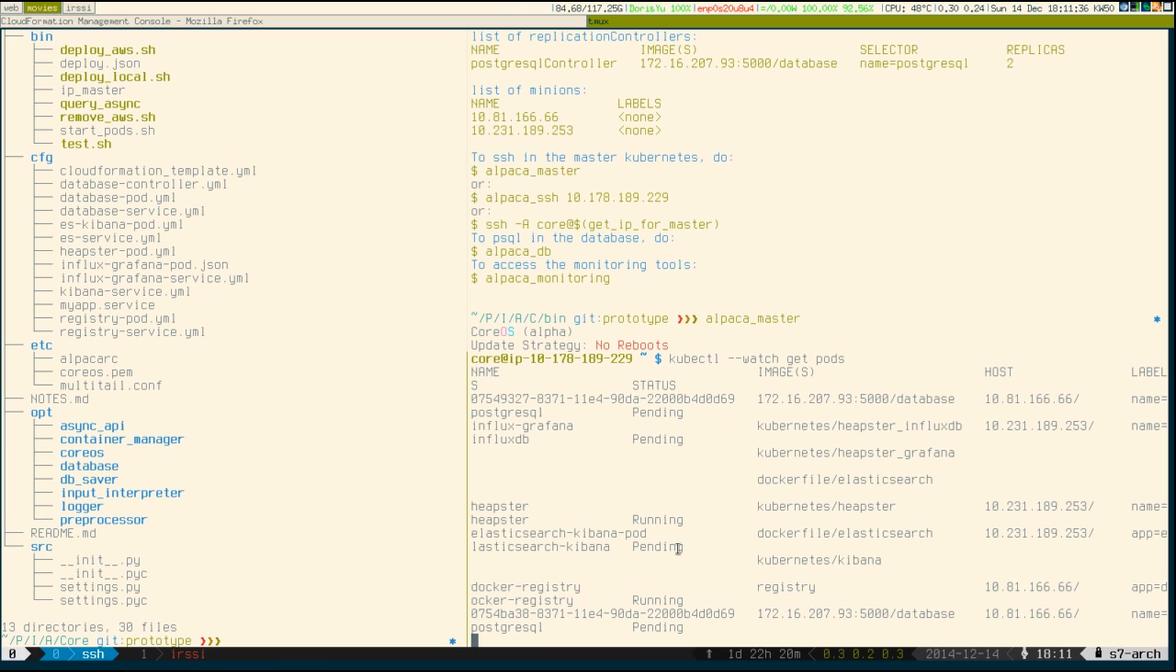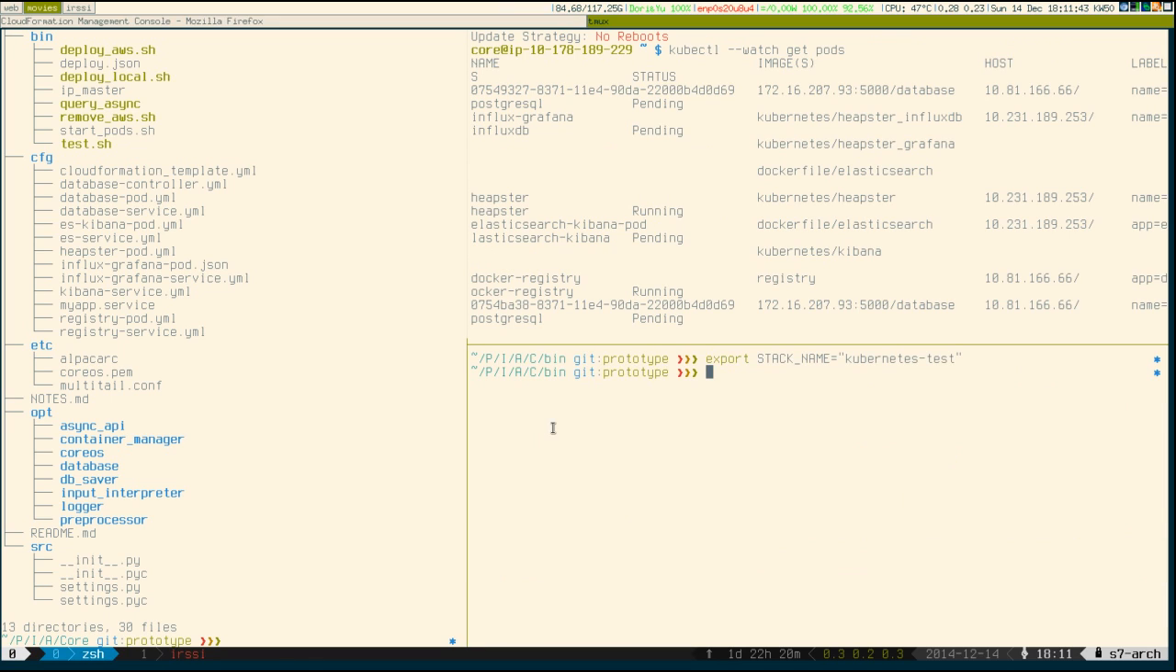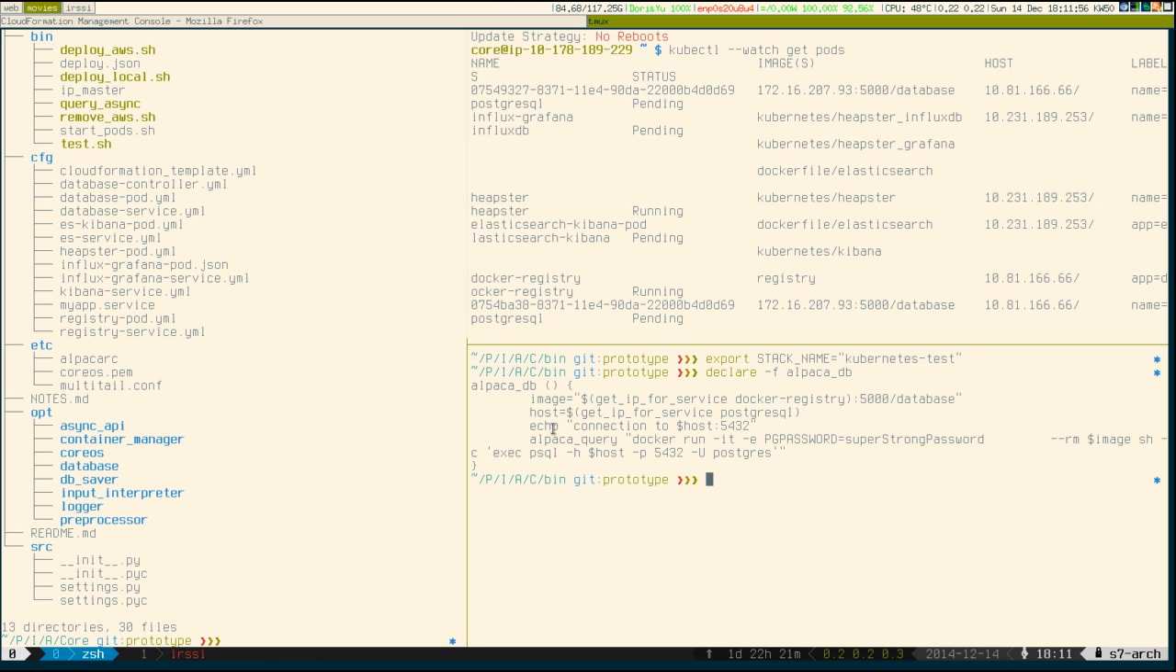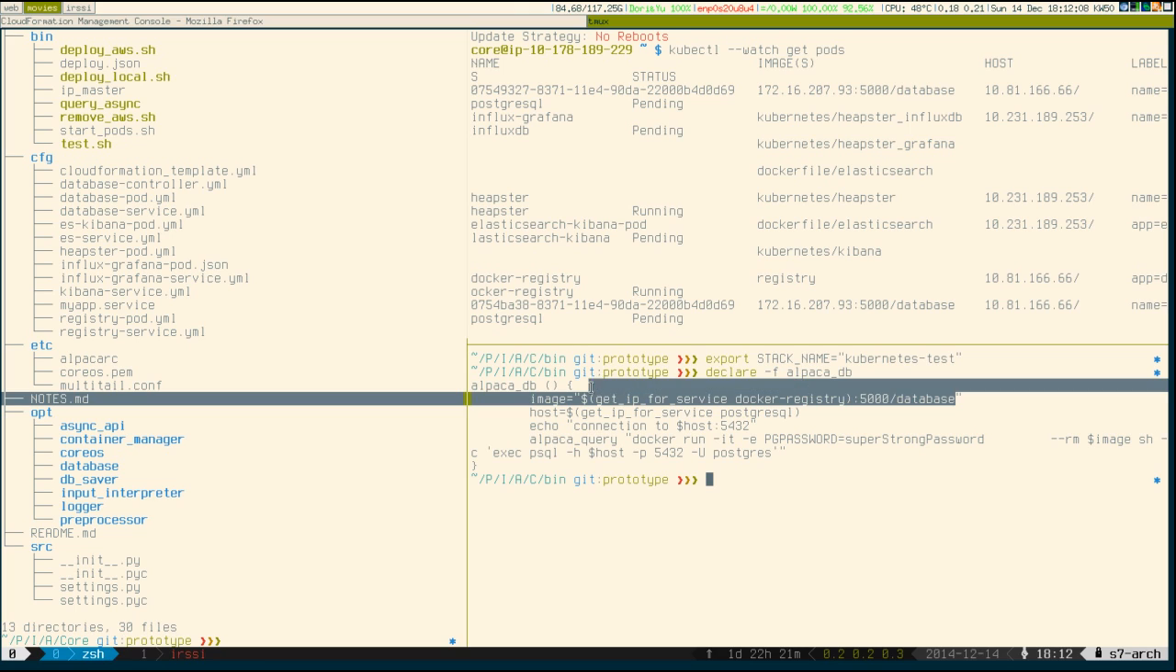So now that it's running, everybody can git clone the repository and then export, and then use the command to access the database. For example, if you declare alpaca db, here I'm getting the service IP for the Docker registry, so that I can get the PostgreSQL image from the private registry.